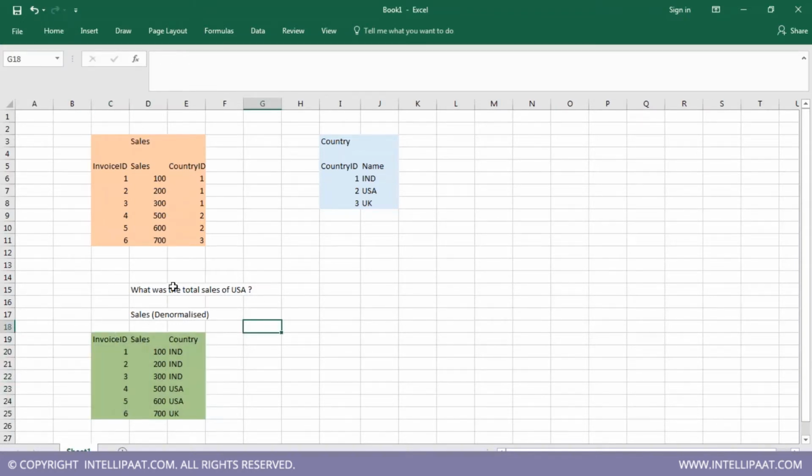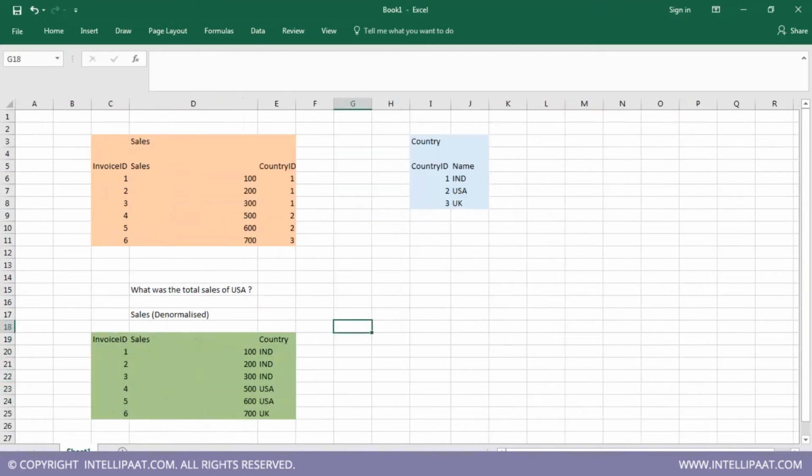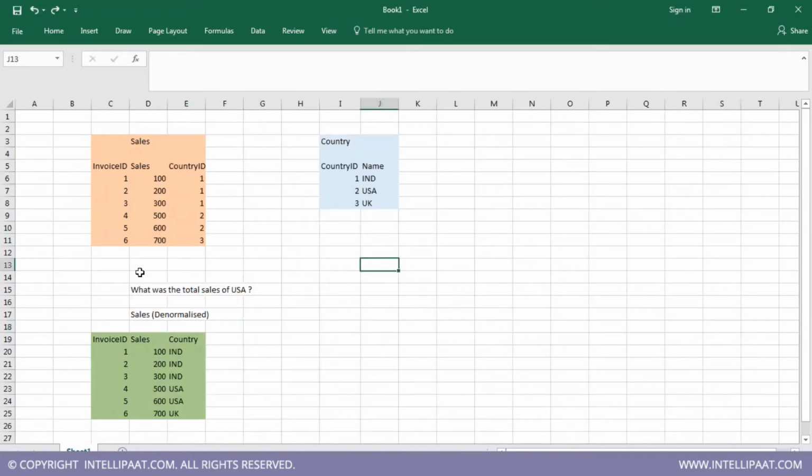So what you can see here is, in the first case I have two tables, one is sales and one is country, and in the second case I have one single big denormalized table where I maintain the country names in the same table. The question is, what was the total sales for USA? If you're writing a query here, it's a very simple select query, isn't it?